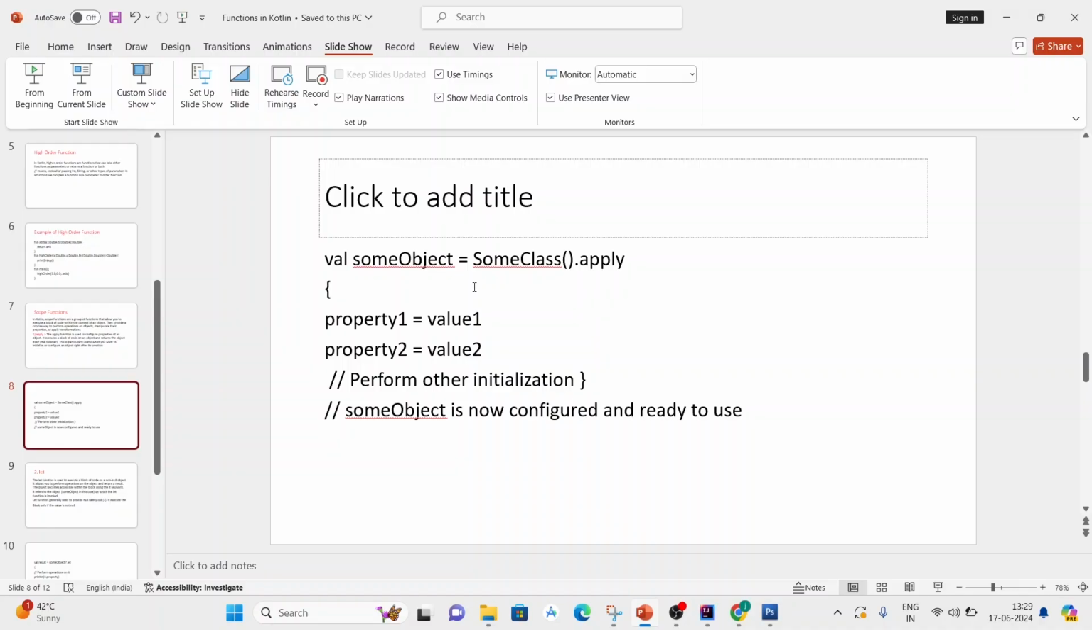Here is the syntax of apply. Val some object = some class dot apply. Property 1 is initialized to value 1. Property 2 is initialized to value 2. Perform other operation. Some object is now configured and ready to use.